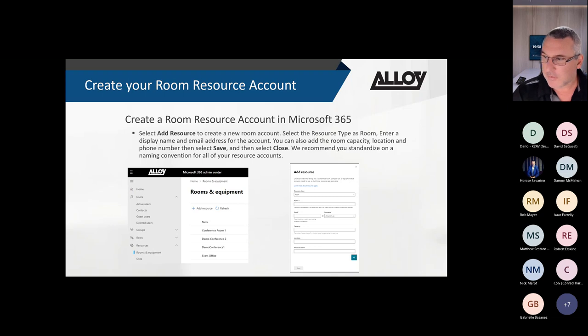We'll give it an email address. What we can also do here is add some advanced options like the capacity of the room. This can be important for additional devices later on in the room.